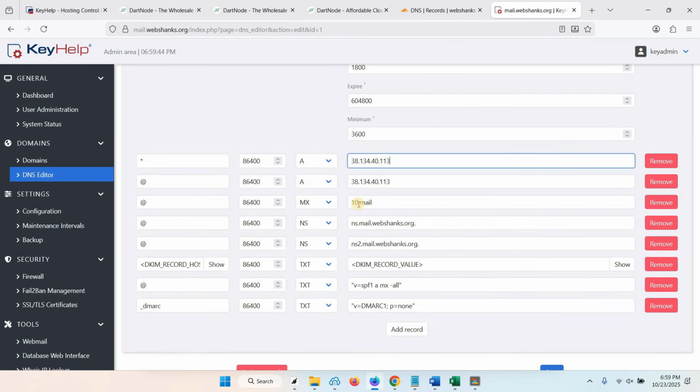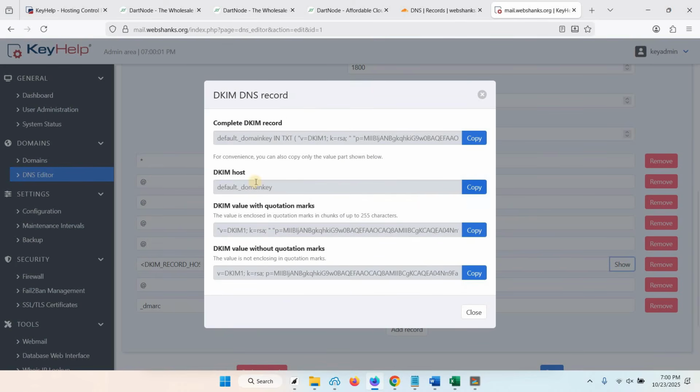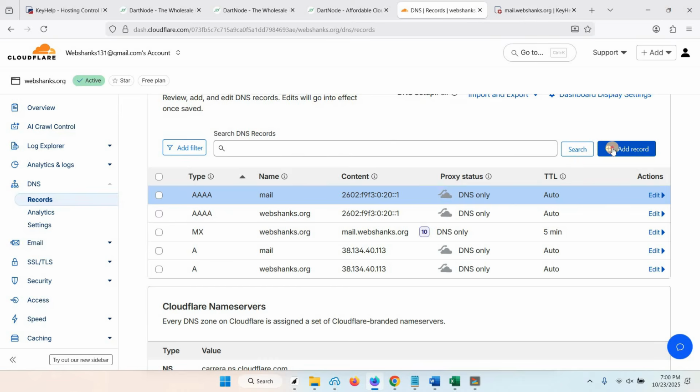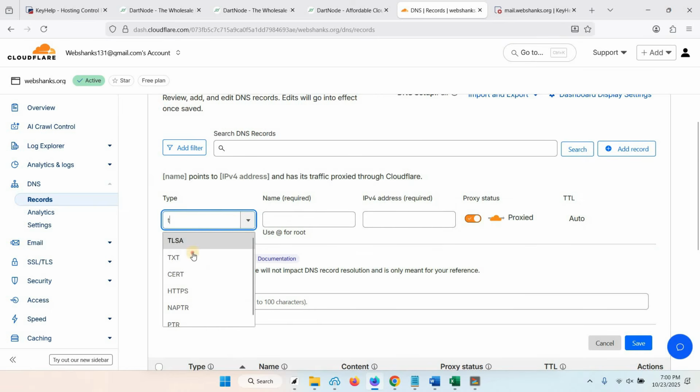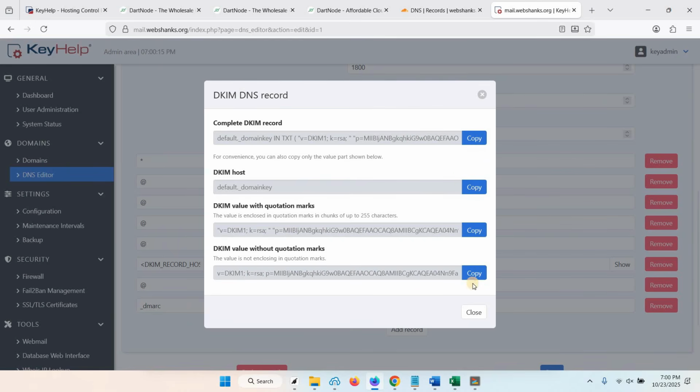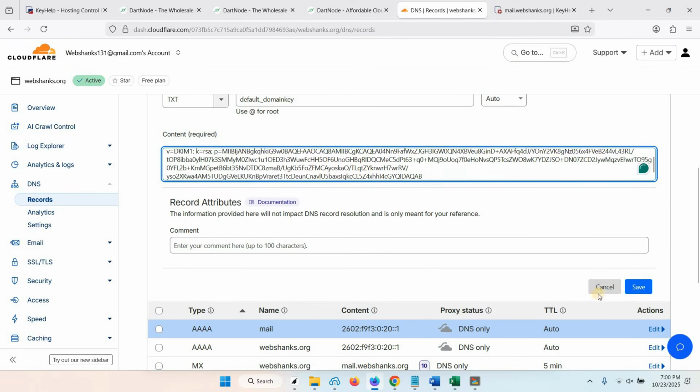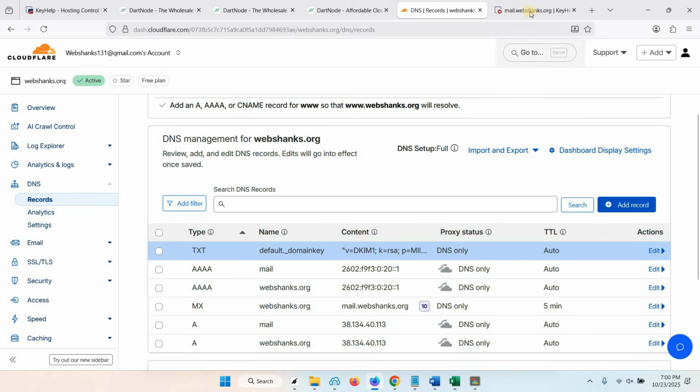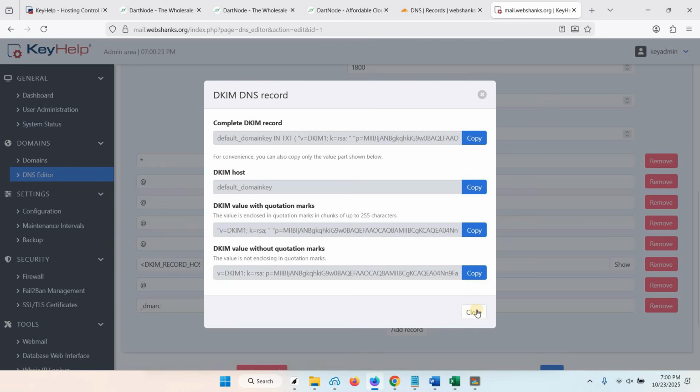Let's go back to our KeyHelp. Okay, we will add our DKIM. So just click show. So this will be our DKIM host. This will be a text record. And you can copy this without quotation marks. And just click save. Then we'll close this.